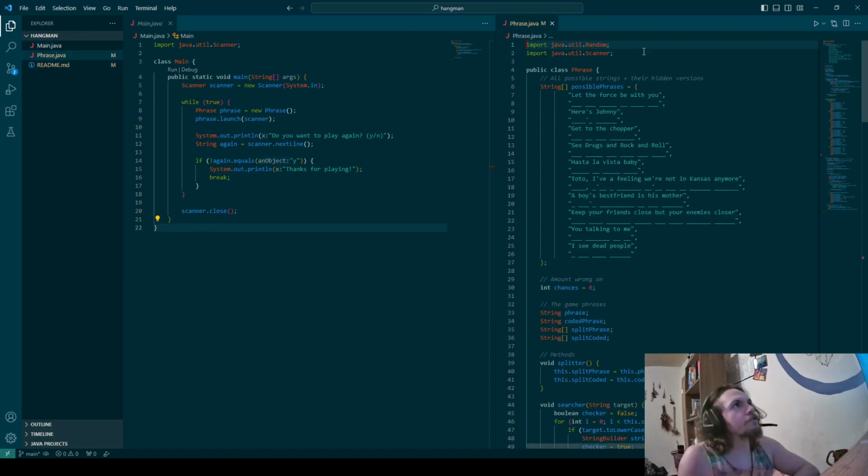The phrase class imports random and scanner. I have an array of all the possible phrases along with their coded versions. I could also probably do a for statement that creates an array of strings of the same length and iterates through it, and as long as it is not a space or a special character that I've used in some of these other ones, it could automatically make that, but I just hard coded it in.